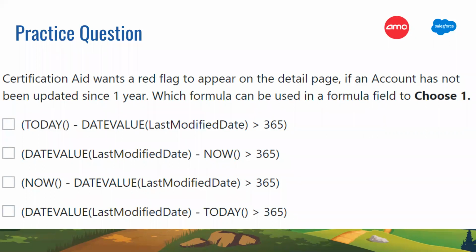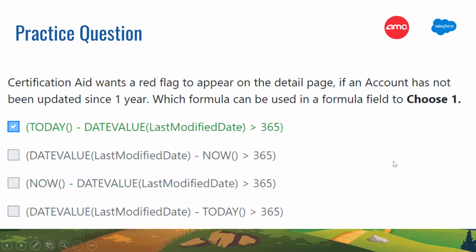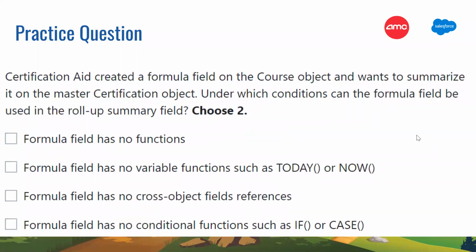The first one. Yep. Kind of like a difference between now and today. And if you haven't seen it recently, now includes a time as well. Yeah, I just wrote a formula like that. Like, well, 3 months ago, but perfect. Okay.